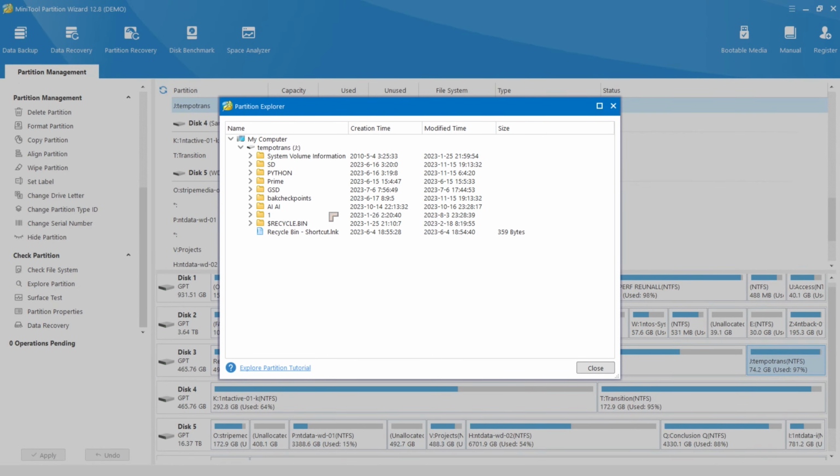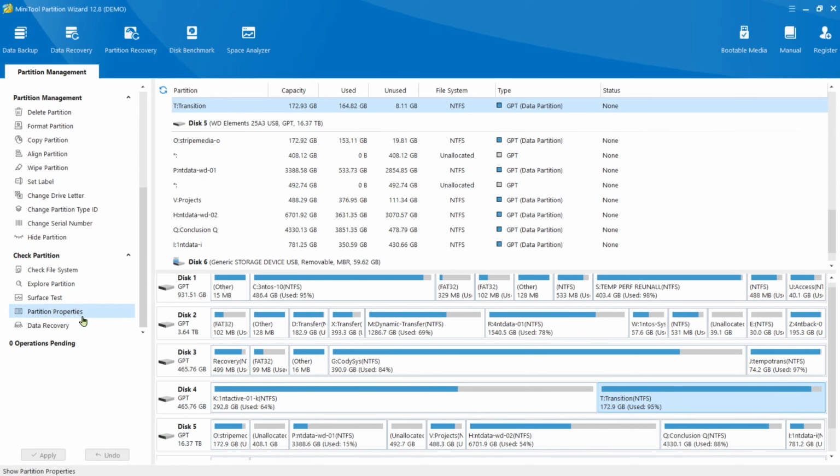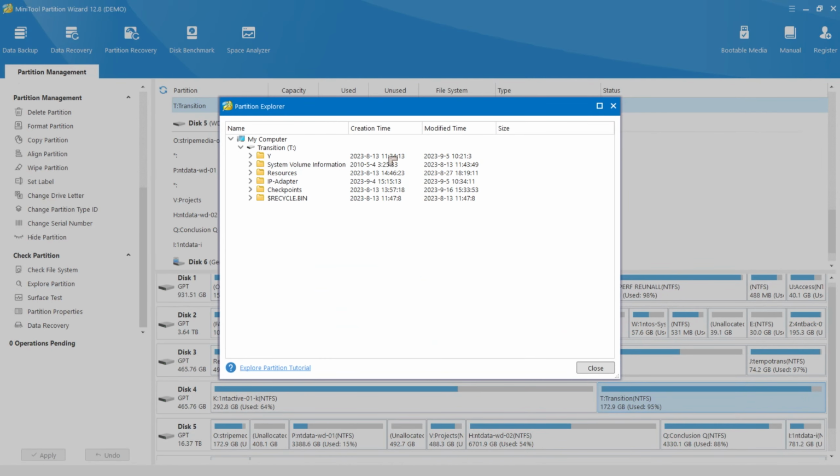This is a little bit more like Explorer, where we can actually see the files and determine whether we are working on the right partition. So I can see Stable Diffusion Python. This is the right partition for Stable Diffusion. And equally, if we come to this guy here, which I think is the other one, we can come here, choose Explore Partition, and we can see, yeah, we've got IP adapters, we've got checkpoints. This is the other partition for Stable Diffusion.